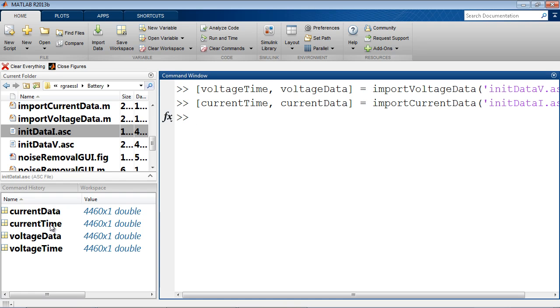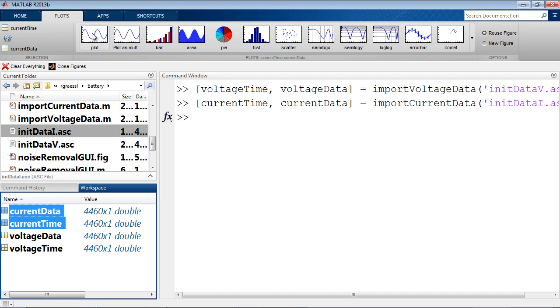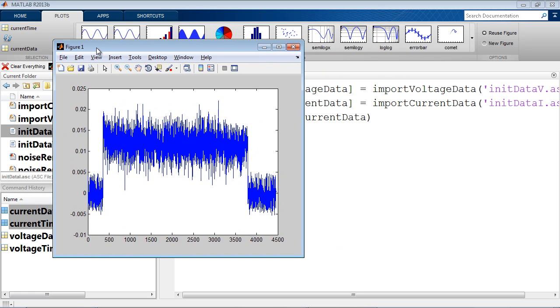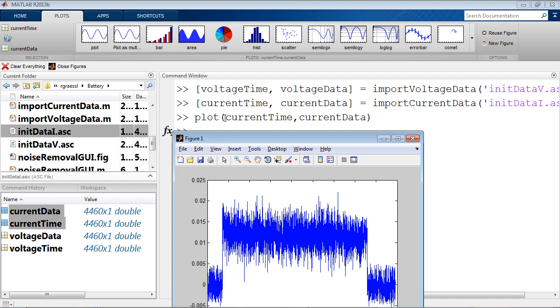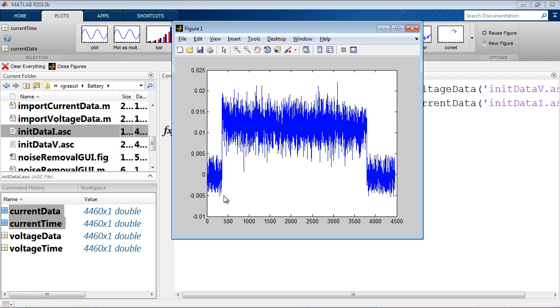Now that the data has been brought into MATLAB, I can visualize it by using a plot. You'll notice that along with the plot appearing, MATLAB also puts a command here in the command window that will be useful later on if I want to recall this plot for later or make it part of a larger automated process. Right, so we have a plot here of current versus time.